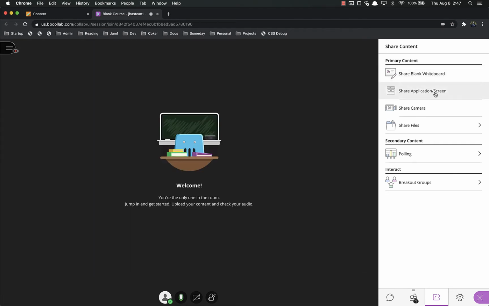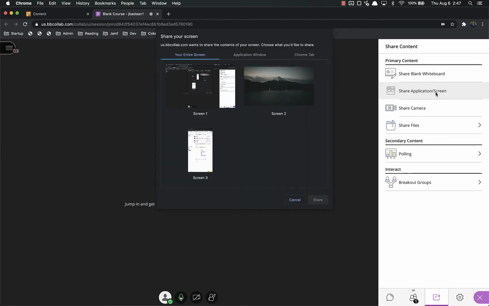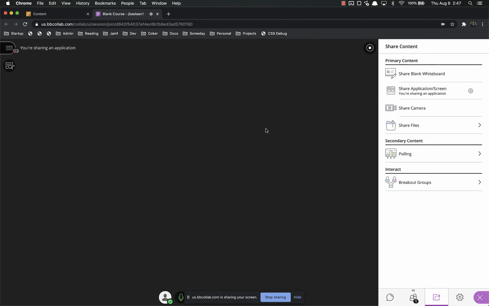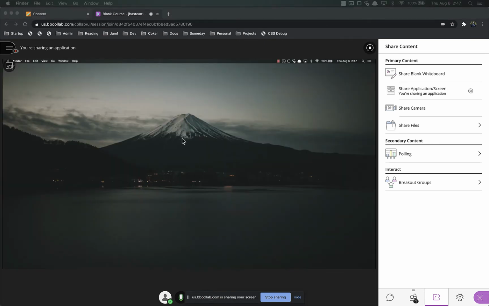You can also share an application or your whole screen. So right now I have 3 screens set up. So I could share, let's share my second monitor. And right now we're sharing my monitor. If I move my mouse over there, you can see my mouse is now on this monitor.